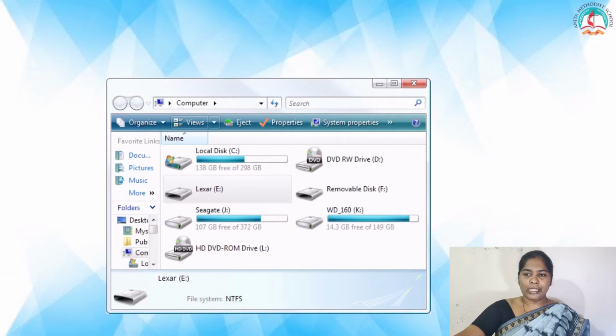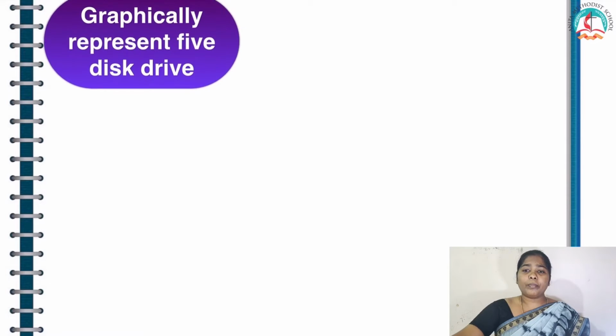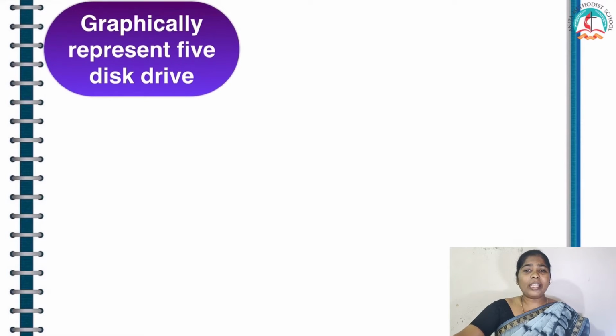The next one, look at this image. I think everybody knows what this is. When you insert a pen drive, you will get a removable disk like this, and when you insert a CD or DVD, we will get a drive like this. So what is this? Yes, these are called disk drive icons. Here we graphically represent 5 disk drive icons. There are 5 disk drive icons available on the Windows desktop.